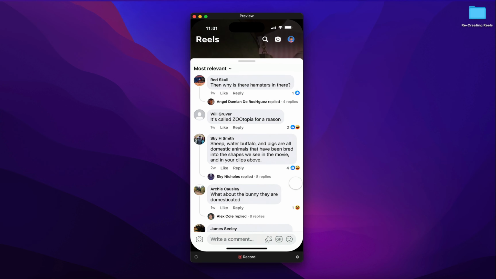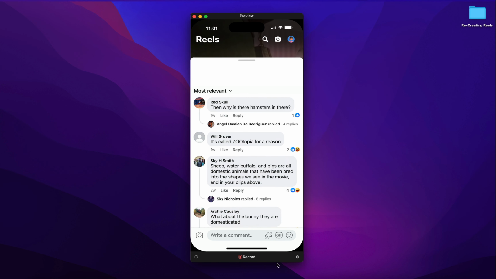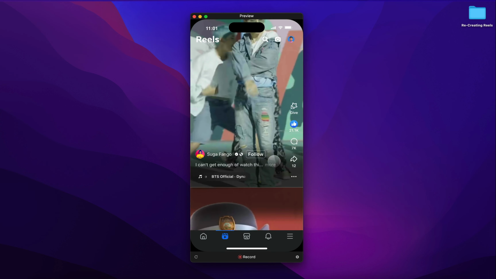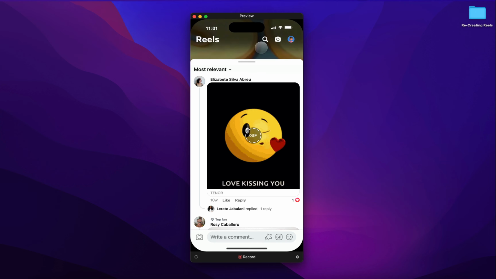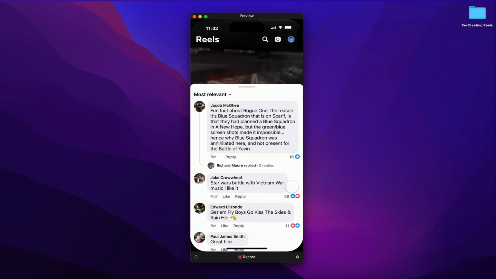And lastly, the comments bottom sheets are all just one component that you can customize to look like the user's feedback or responding to a particular video that we're tapping on the comment button to see.